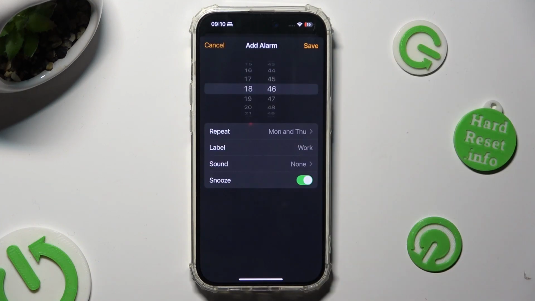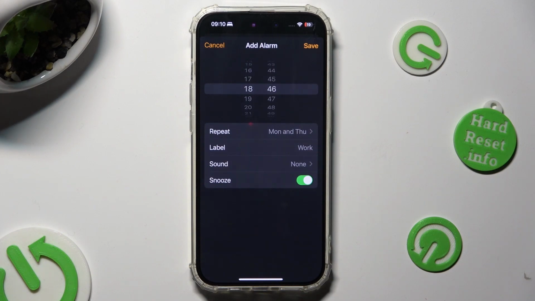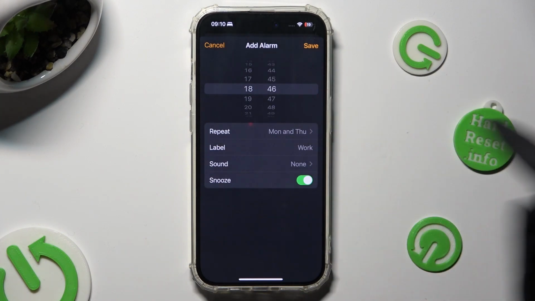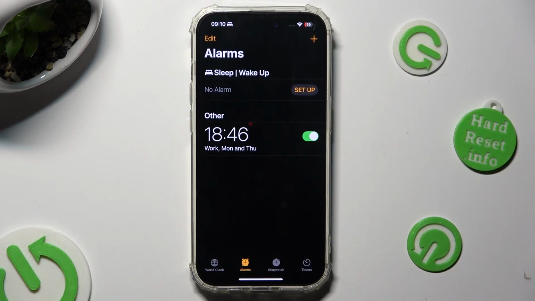Finally, when I go back, I can click on this switcher next to Snooze to switch it off or on, and save my alarm by hitting Save at the top right corner. So when I do that, as you can see, my alarm was successfully created.